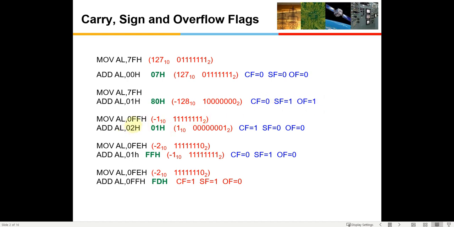Then I did one more operation wherein I took minus 1. This is minus 1, all 8 ones, and then I added 2 to it. The answer was 1. So minus 1 plus 2 gives 1, and this was the binary representation. I had a carry flag, and the sign flag was 0 because this was a positive number. There was no overflow. A carry was there, but we know that carry needs to be neglected in this case.